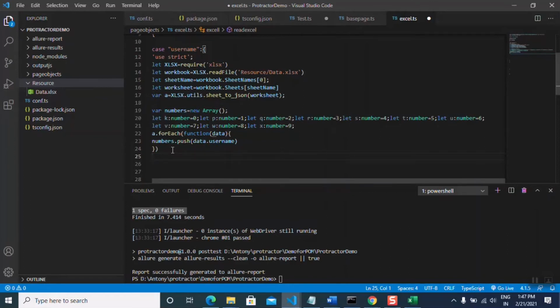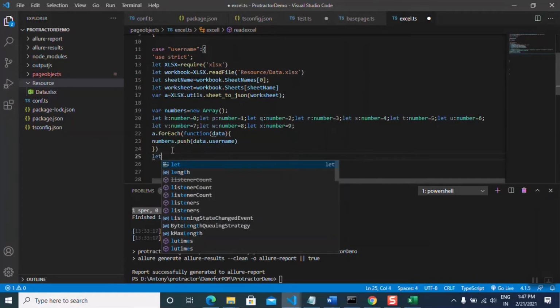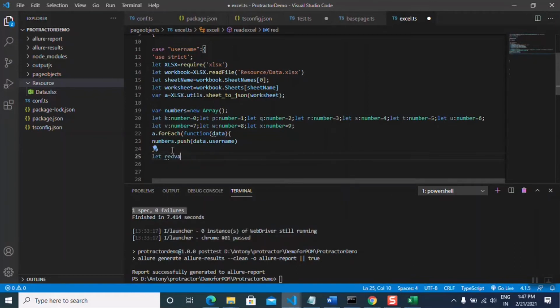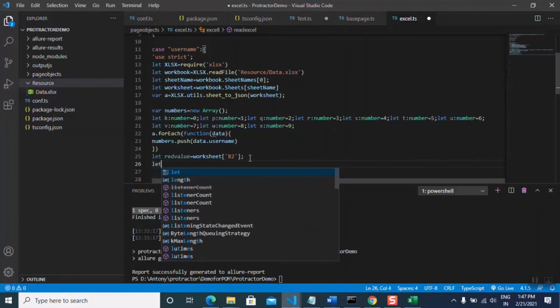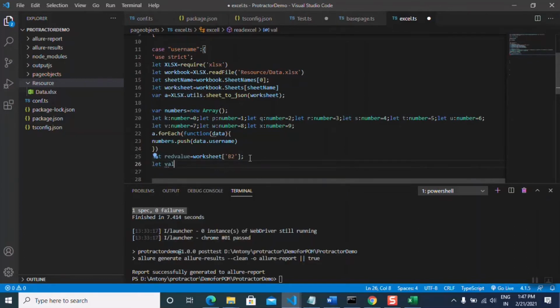After that, we will give some conditions, based upon which it will return the value. Let's declare one variable, red value, equal to worksheet, so it refers to the B2 cell value. If in the B2 cell we give the value as yes, then what it has to do, that we are going to code now.